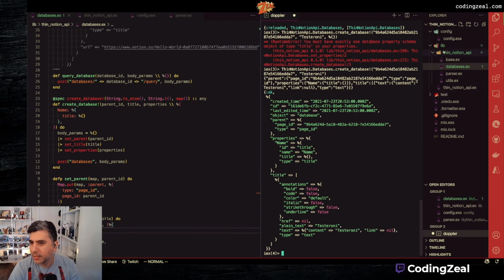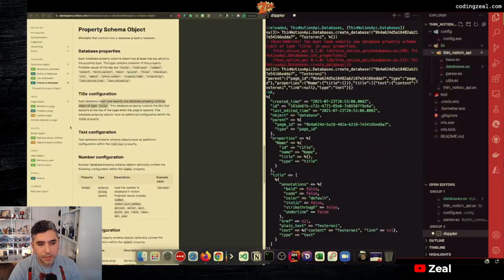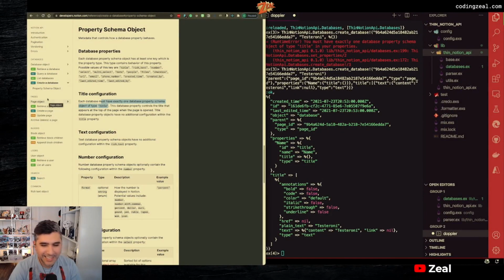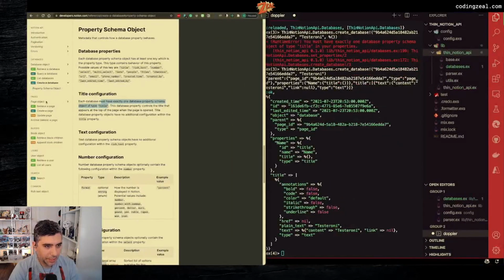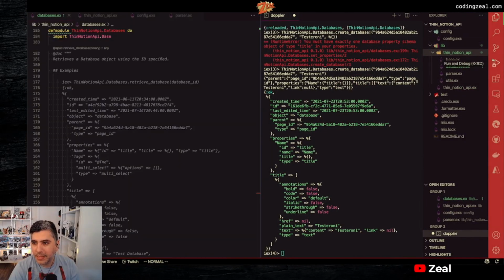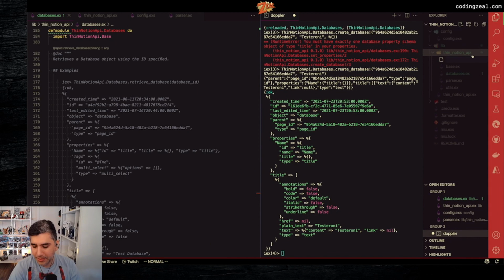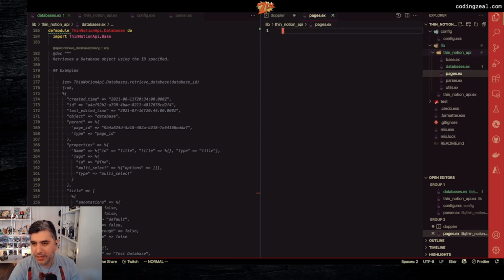Next on the agenda is the next endpoint. It's like I'm speaking suspensefully. Page object. So implementing the endpoints for a page object, for pages. So let's get into that next. Pages.ex is going to be our module.